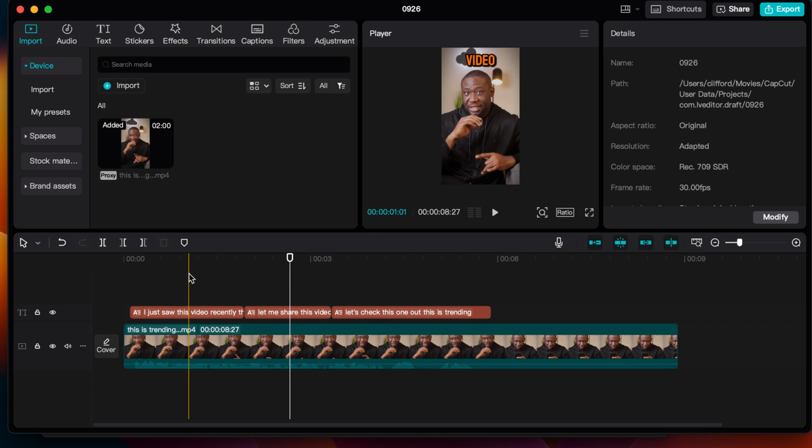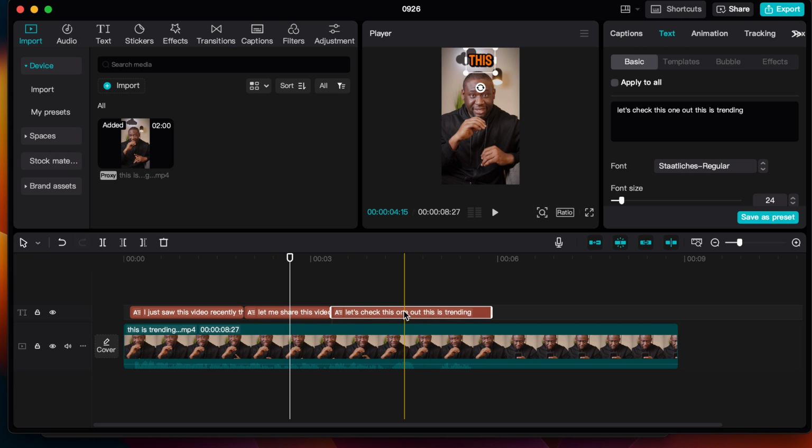You see? This is at the top, this one is at the bottom, and this one is at the top. I hope this helped you. This is a very simple and quick tutorial.